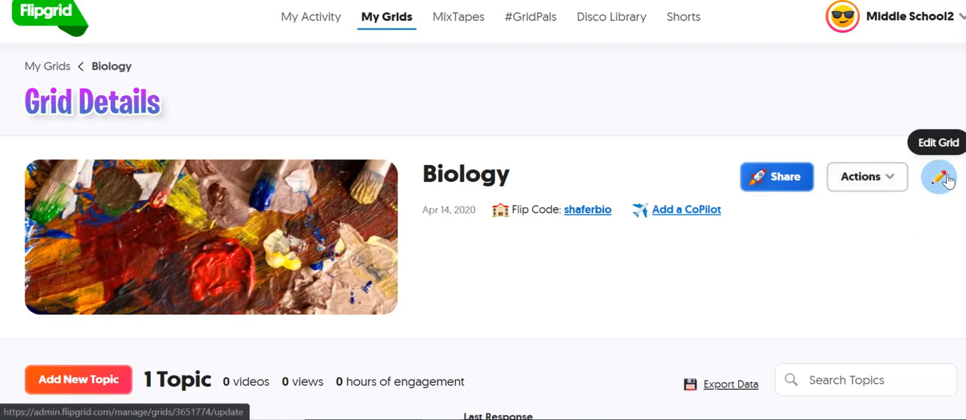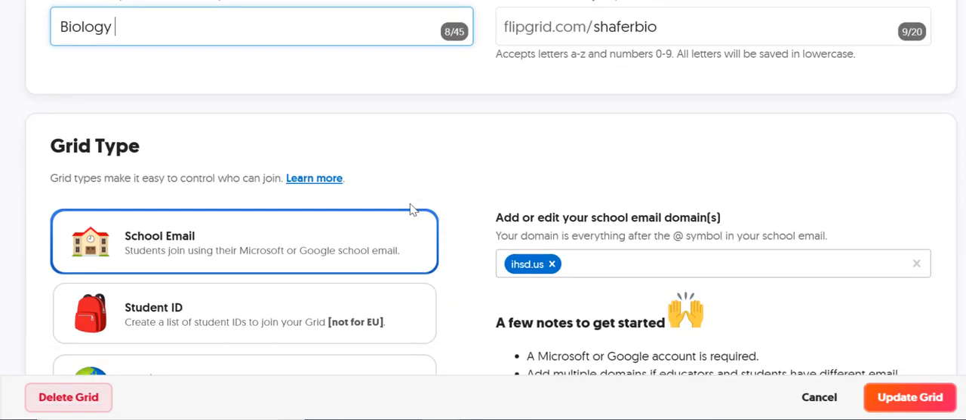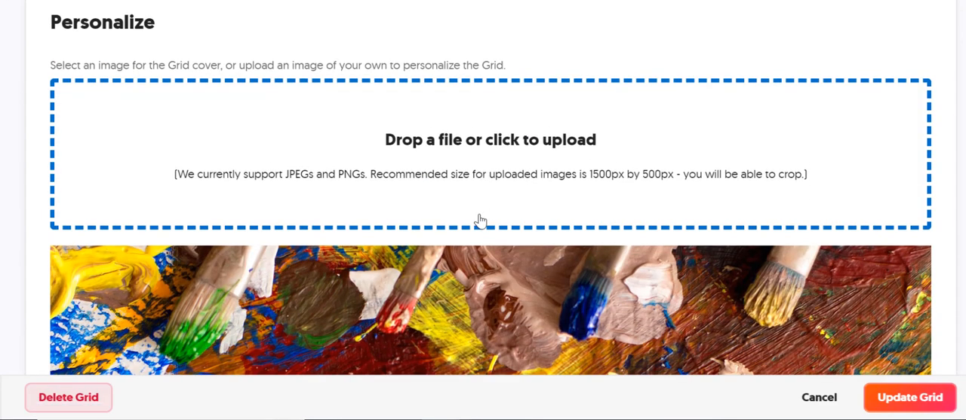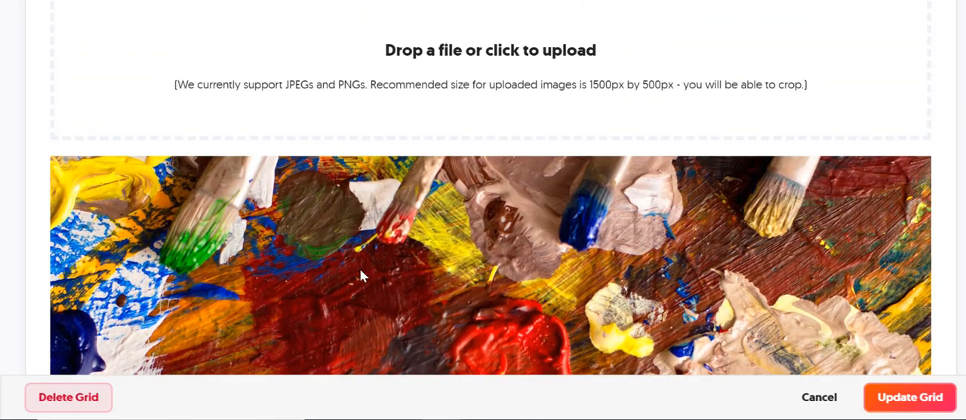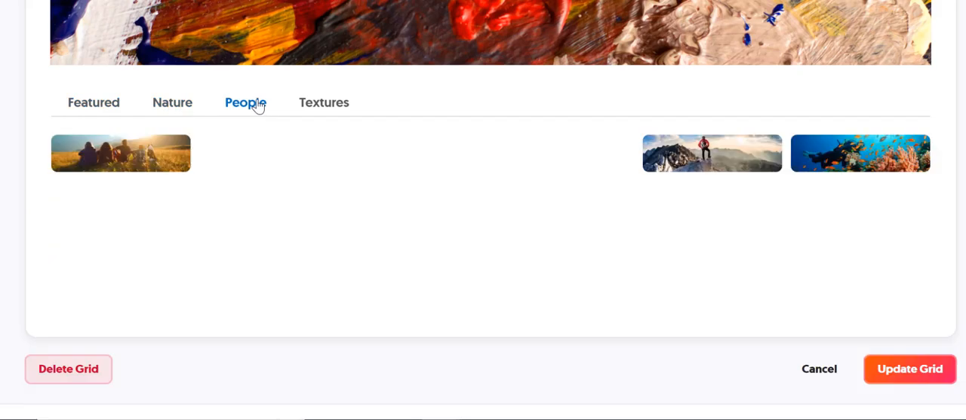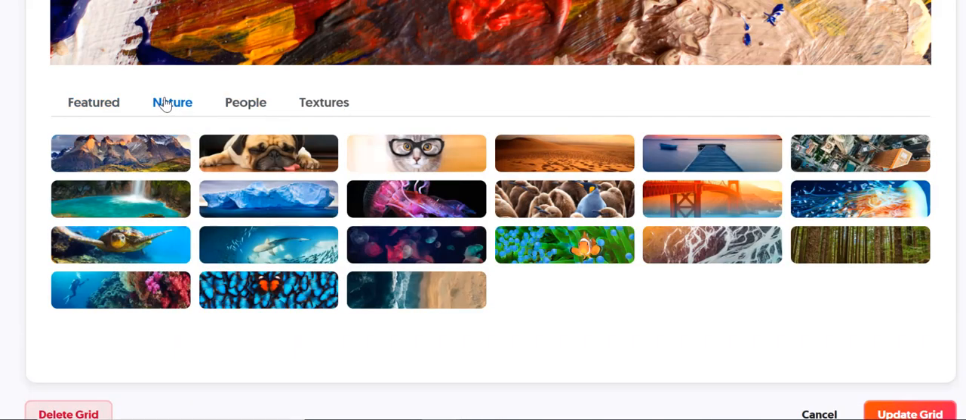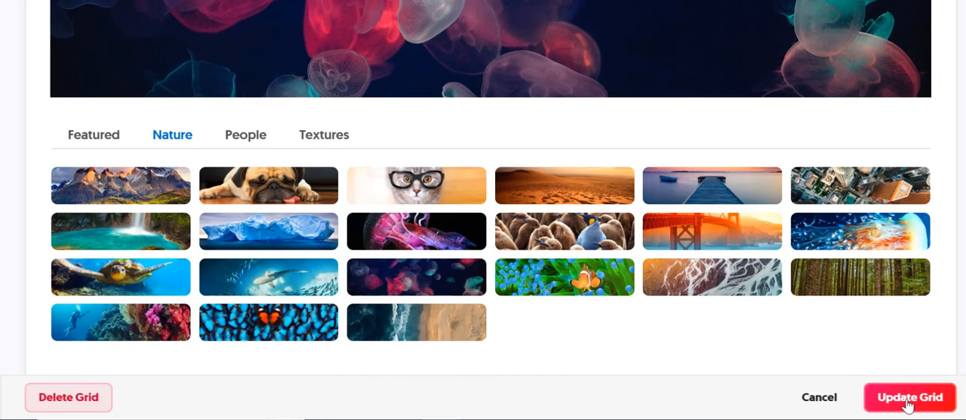From this point with your grid, I can edit the look of my grid by going up here to this pencil. Now here's the fun part, is obviously we have to make this fit our style. So it defaulted to this art picture, which is beautiful, but I want something a little bit more science related. So if I scroll down, it gives me a few options of what I can use. So let's go into nature since we're talking about science. And let's go with, what am I feeling like today? This looks cool. We'll go with the jellyfish. And I'll press Update Grid.